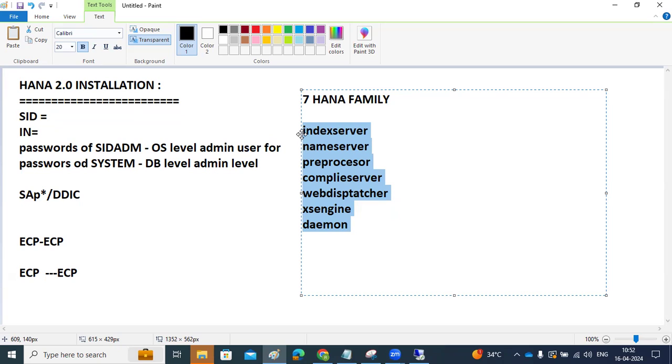Hello, sir. Yes. Sir, actually, for each system, we have to install a separate database. On top of one database, we install the quality, development, and PRD. For each system, we have HANA 2.0, right? So more tenants will come.